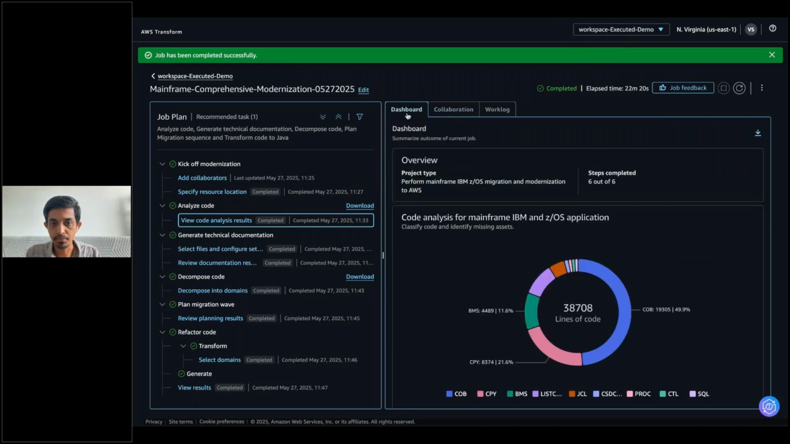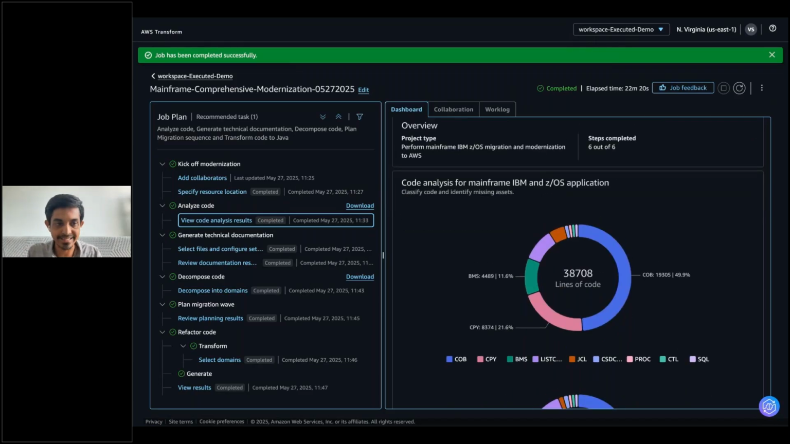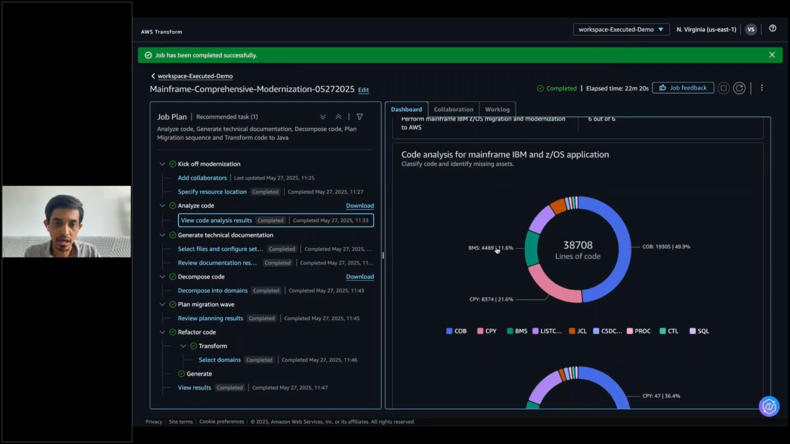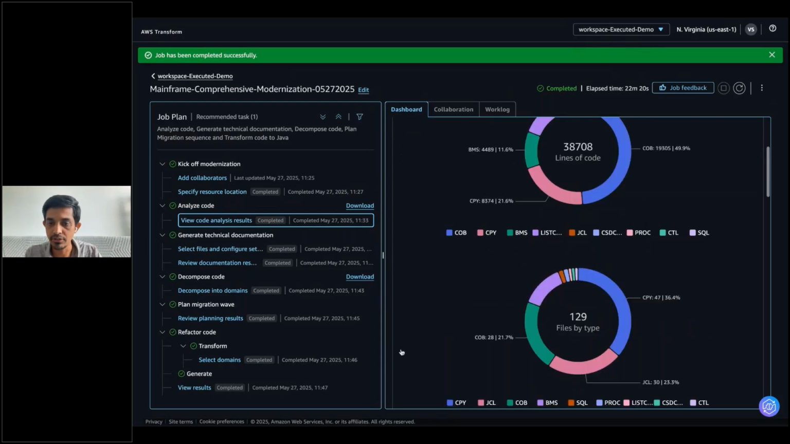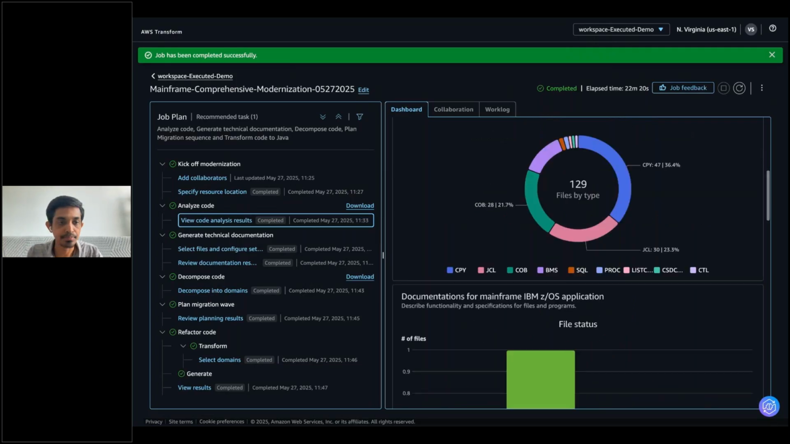Looking at the dashboard report on the analysis, that helps every customer and partner understand their mainframe portfolio. It tells you how big is your BMS, how big is your copybook library, and how big is your COBOL, JCL, and also gives you the number of components by file type, which tells you how intensive your mainframe estate is going to be.